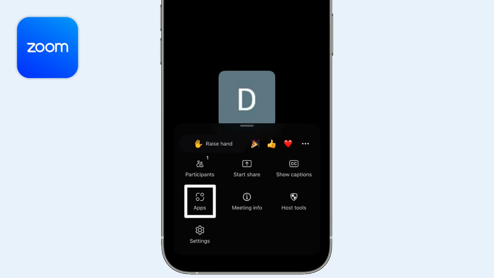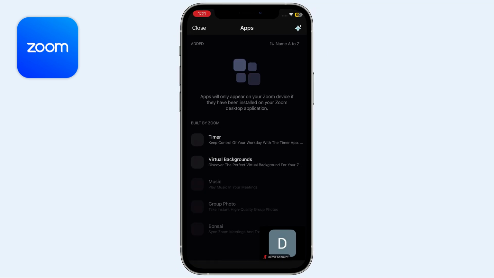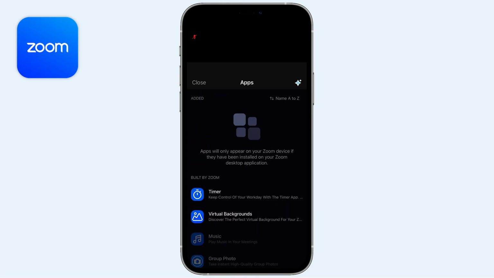The next option is Apps. Once you tap on it, it'll take you to a new page where you'll find apps built by Zoom to enhance your meetings. You can use timers to manage your meeting time, apply virtual backgrounds to make your meetings more engaging, and other productivity apps are only available for premium users.